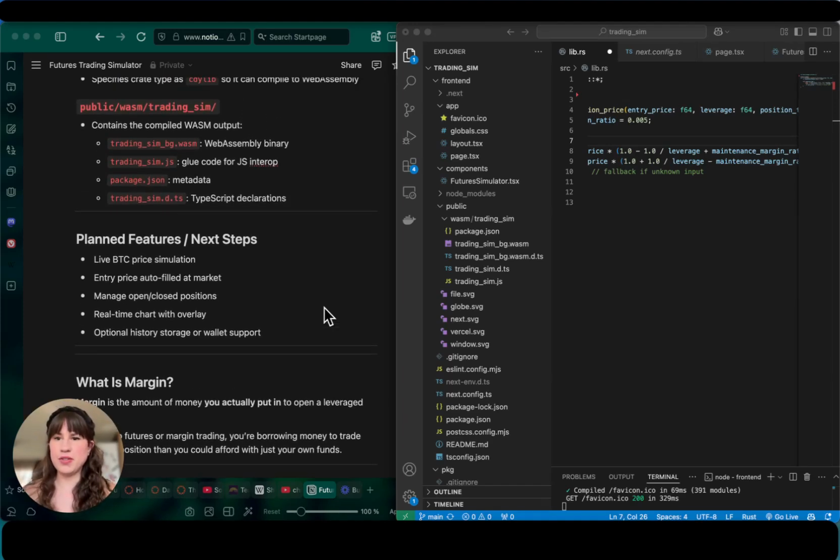But the future of this app is going to be live Bitcoin price simulation, along with some other assets likely. The entry price will be auto-filled at market when you enter the trade. You'll see a dashboard of any open trades you have or closed positions, and charts. There will be charts with information that shows which direction the candlesticks are moving and where your liquidation price and your take profit levels are at. And then, you know, maybe eventually wallet integration so I can actually test this app.